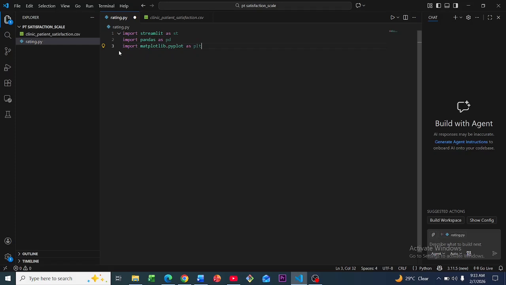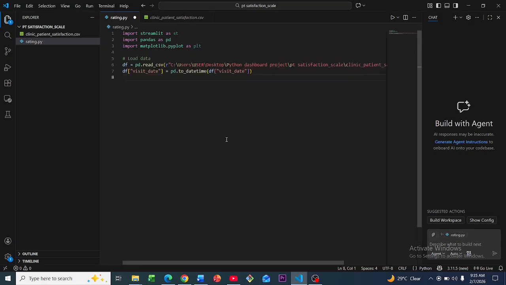pd.read_csv will help us to read in our data set, and we just have to pass in the file path where this data set is being saved on our computer system into the pd.read_csv. So let's go ahead and do this as well. Okay, so we've loaded our data set into our Python file.